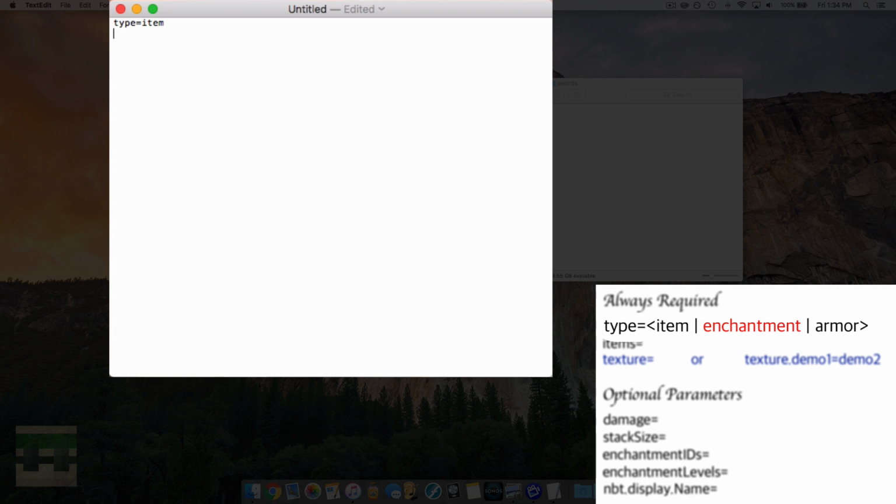So now that's specifying our type is gonna be an item. Now we're gonna type items. So now we need to say what item we want our fire sword to display instead of. So in my case, I want it to be a diamond sword. So we need to find the item ID number of a diamond sword.